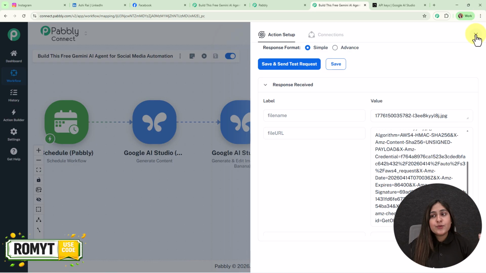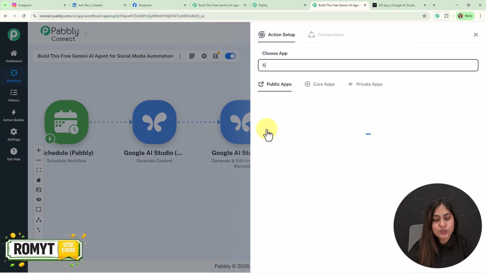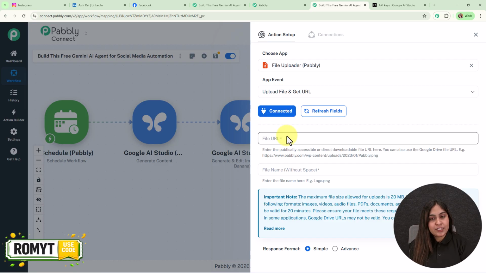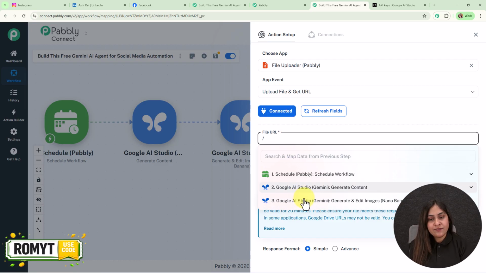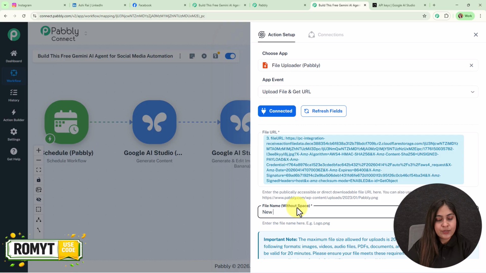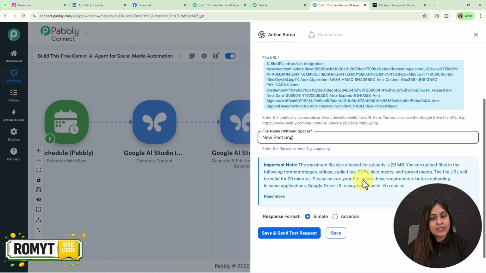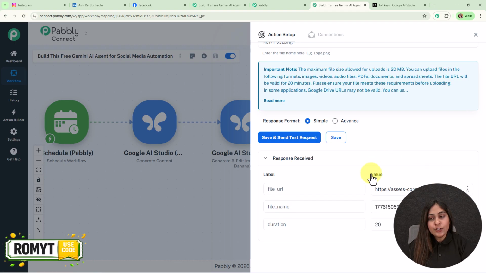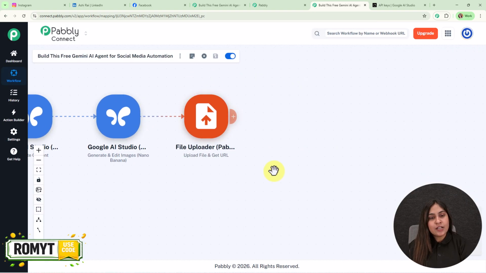And for that, we are going to use an amazing feature of Pabbly once again, which is File Uploader by Pabbly. Alright, we are going to select the app event as upload file and get URL, and then here it is asking for the file URL. So we're going to map the file URL received by AI, and for the file name we are going to give the name as new post.png. Here it is mandatory to add the extension, as you can see over here in the instructions as well. Then we're going to click on save and send test request, and here you can see we have received a successful response where we have received the shortened URL for the same. So with this, we have successfully set up this action step as well.